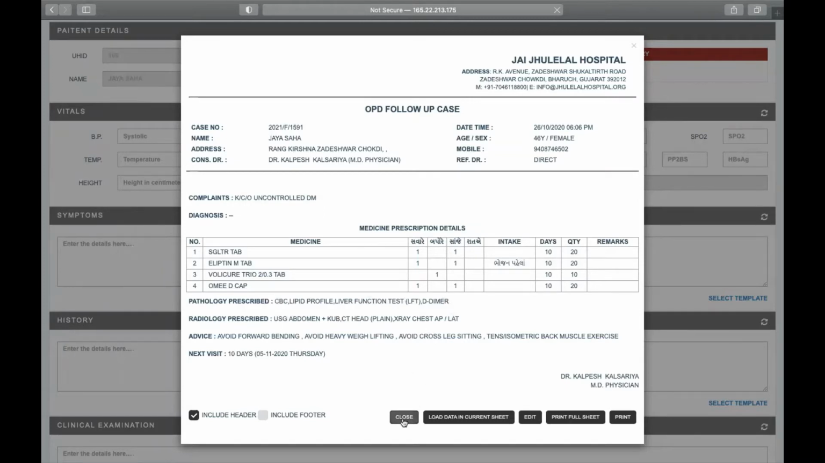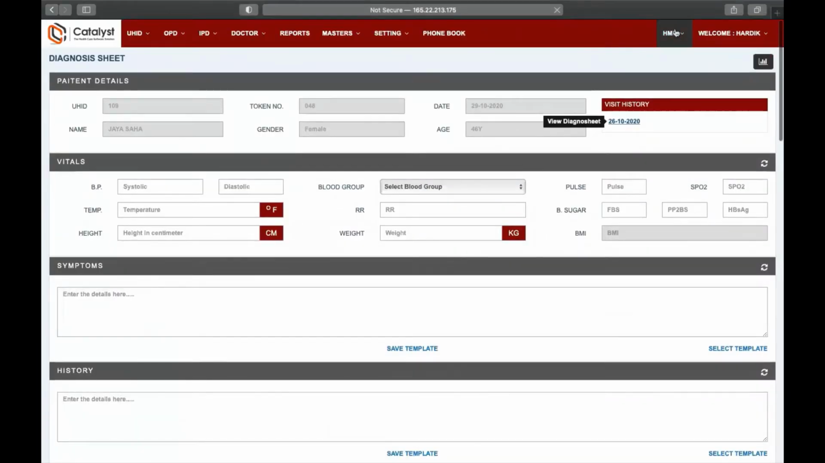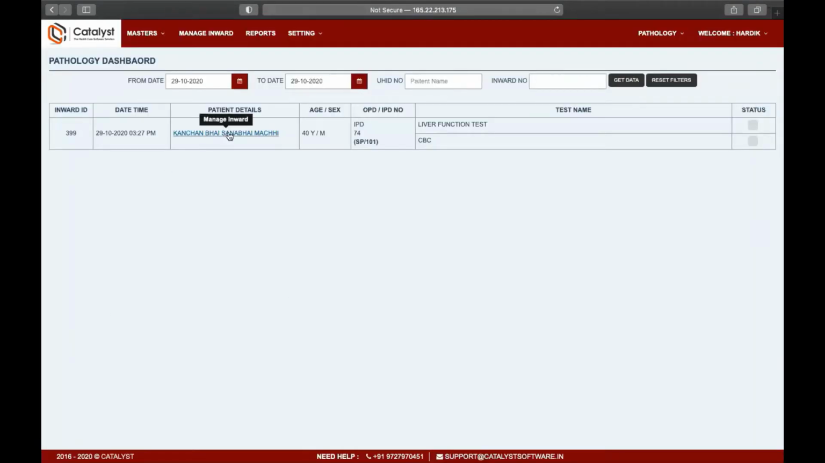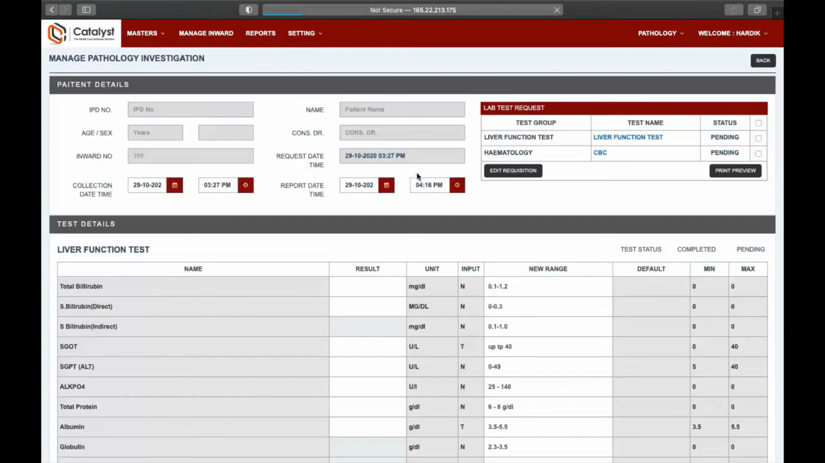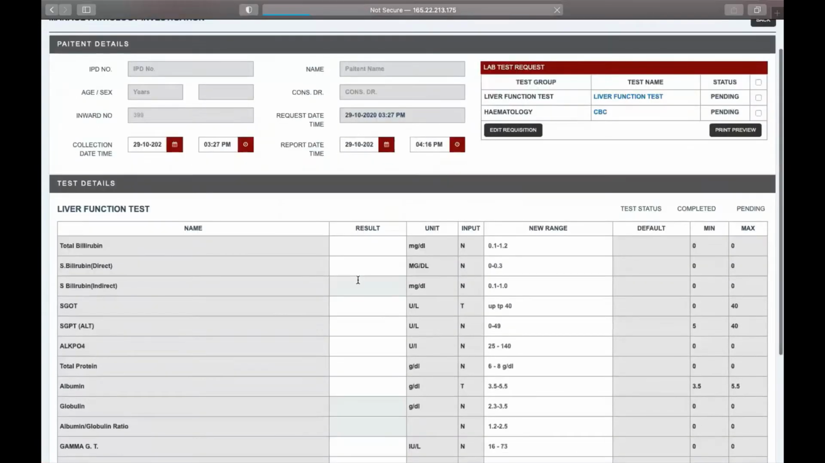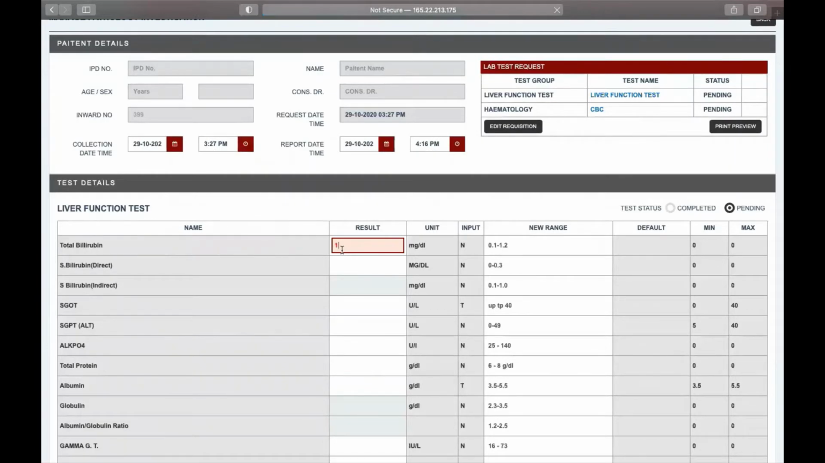When I requested them, they have their own modules, for pathology for example. So pathology received the request for this patient, and they will enter the results of that patient here. You can upload the image. Can they upload the image to the system?